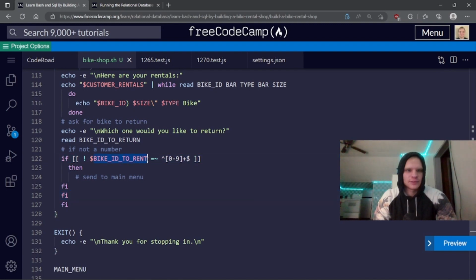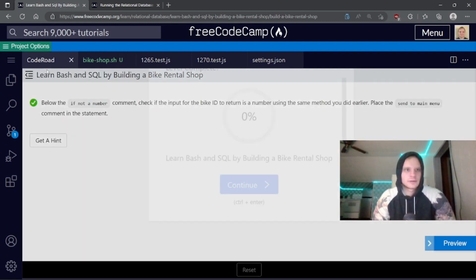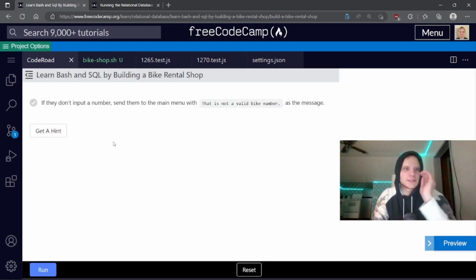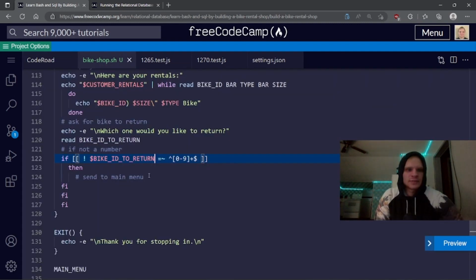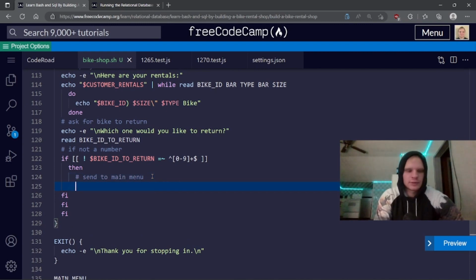Bike ID to return. Why does this say rent? I need that to say return. There we go. Cool. If they don't input a number, send them to the main menu with "that is not a valid bike number" as a message. Send them back to the main menu. Main menu. That is not a valid bike number.